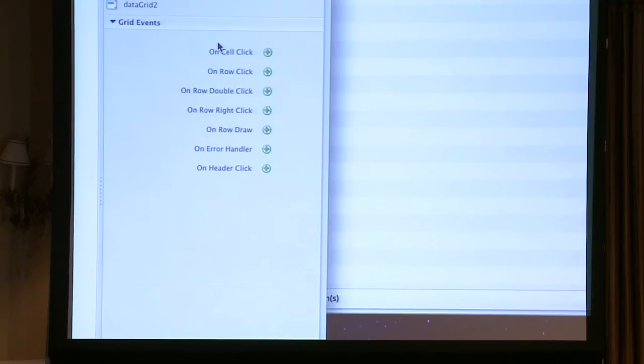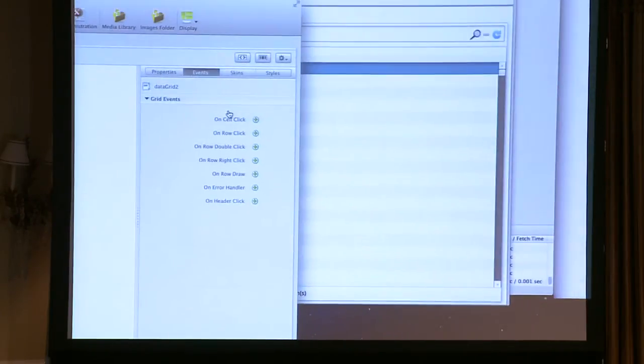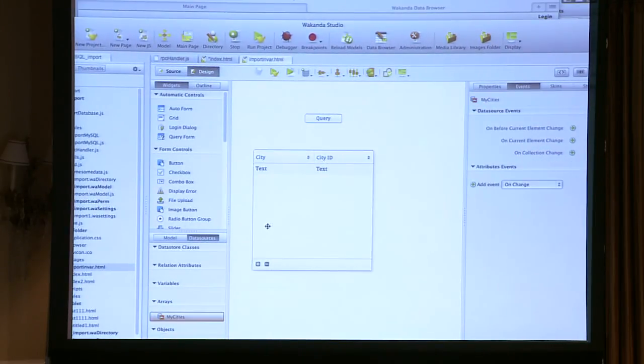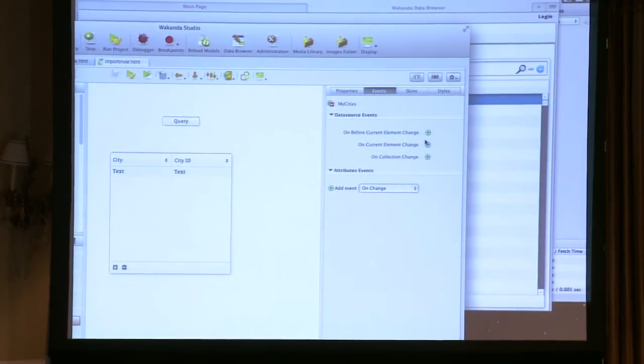Code. We just choose Wakanda to be easier, but we are looking at the wrong place. The proper place to look for that is here. Remember, the data source is connected to the grid, so we have events here, and we have this: on current element change. On before current element change is when the user was typing something, and the data store and the grid are not yet synchronized. So you can act, like filter something or whatever, from the grid object.